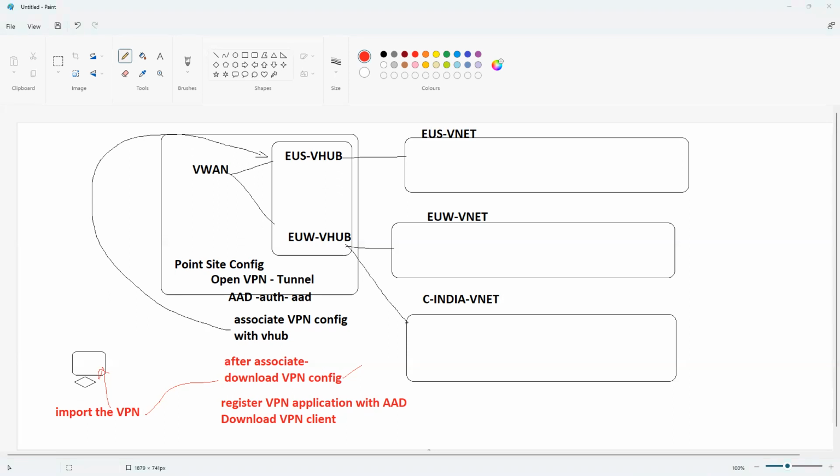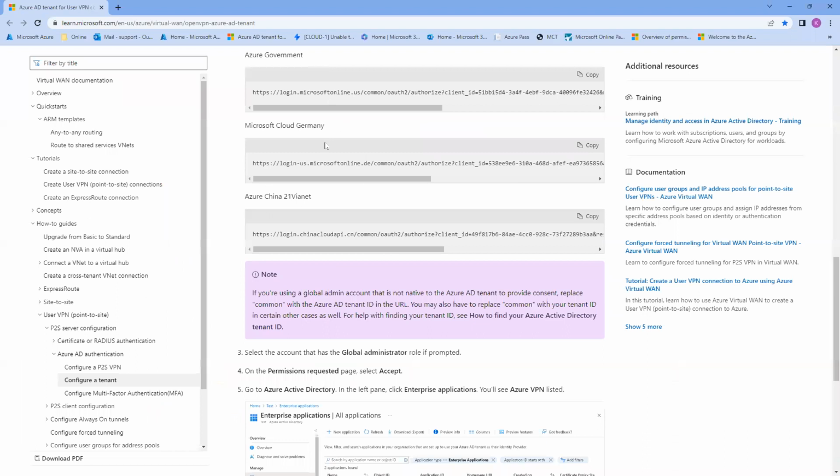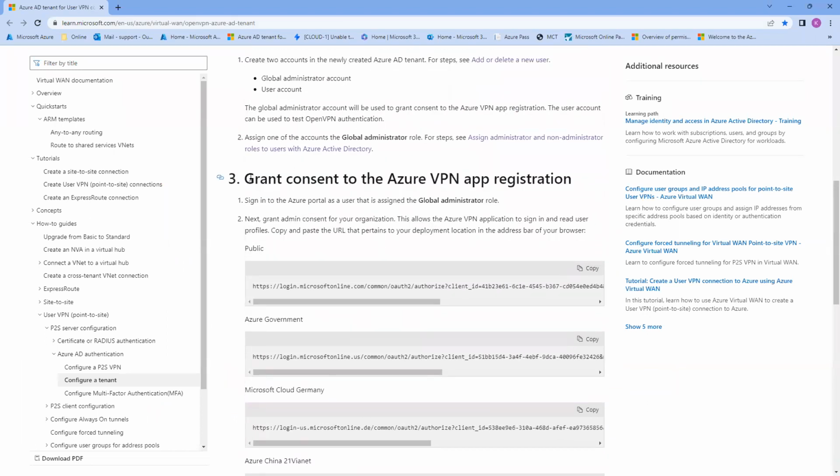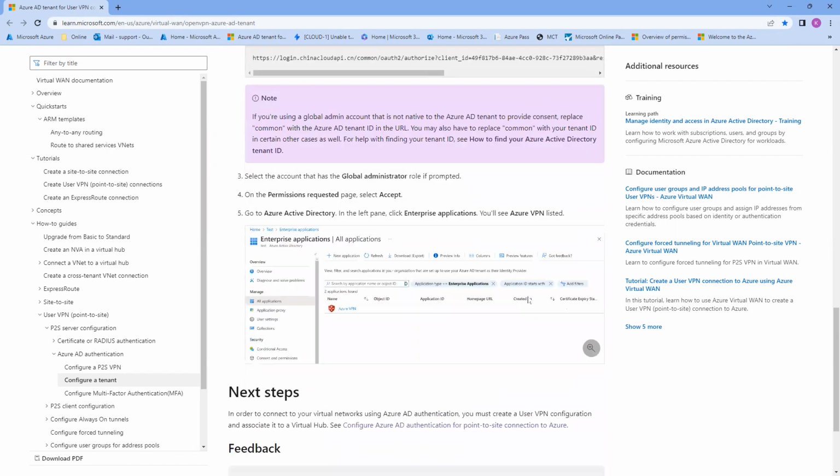So there is a URL that you have to use. If I go back to the documentation, so this is the documentation, guys. Grant consent to Azure VPN app registration. This is the public Azure URL. You have to use it. When you put this in the browser, it will ask you to authenticate. When you authenticate with your global admin credentials, then the VPN application will be showing up in the enterprise applications.